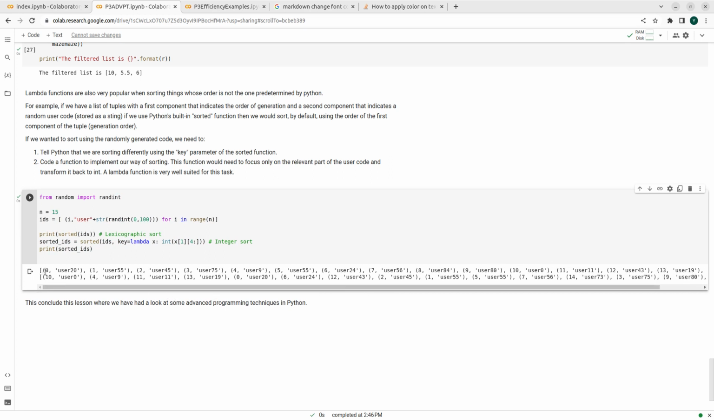A list containing 14 tuples, and in each tuple I have the first position that contains an integer number corresponding to its position actually in the list, and a second element of the tuple that contains this "user" plus a number between 0 and 100. Okay, so I might want to sort this, but this is a list of tuples, so sorting tuples is not straightforward, it's not automatically defined.